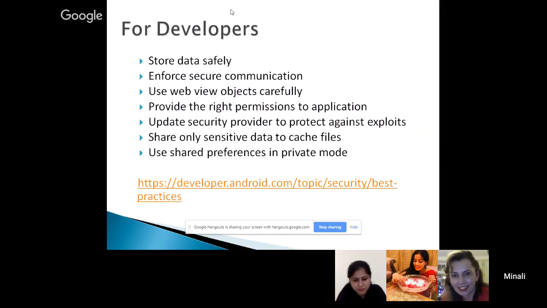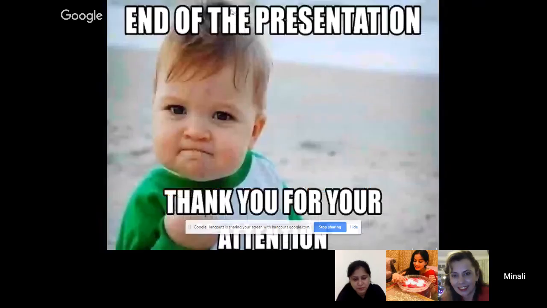So I would always suggest to developers to make secure applications. So that's the end of the presentation. Thank you so much.